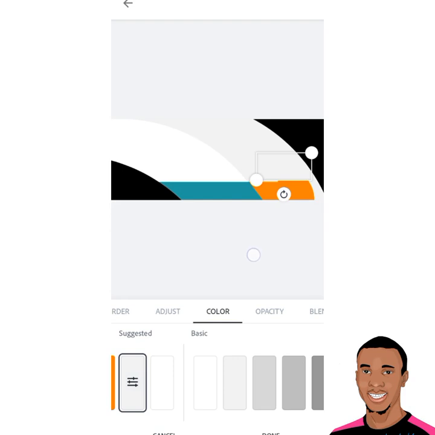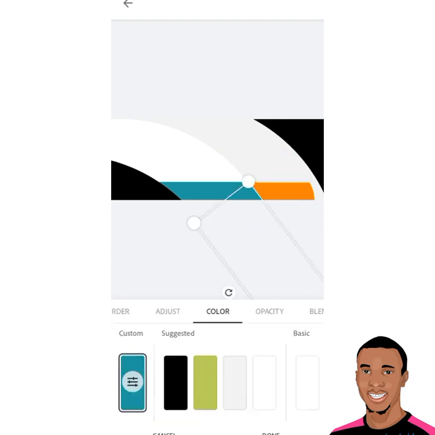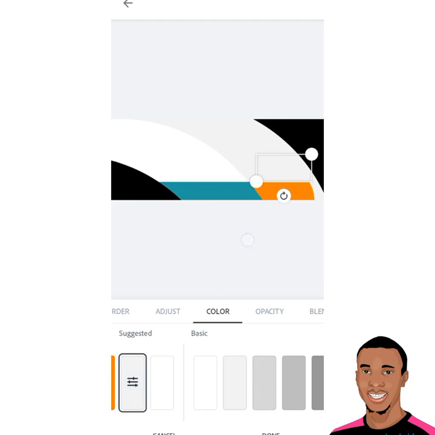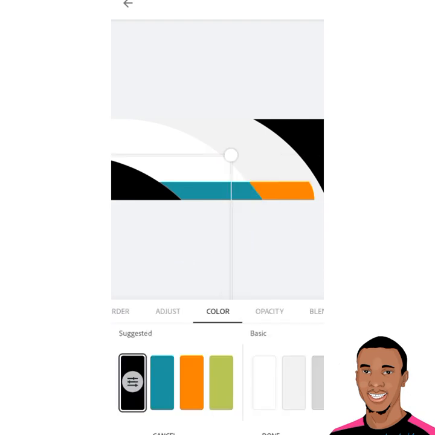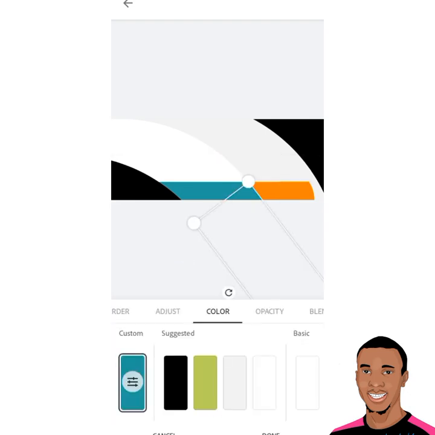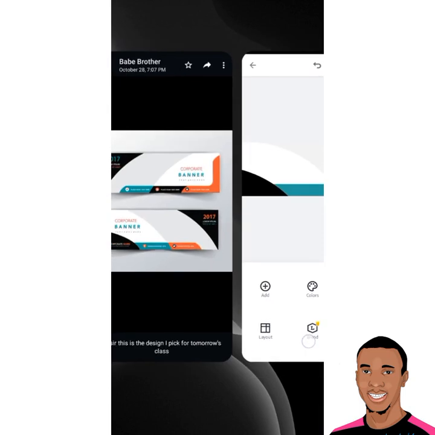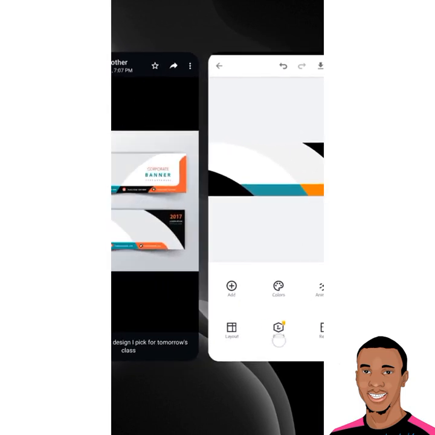Okay, just a little. Okay, I'm still cutting it too much. Okay, this is perfect. So now we have our design, what we want to get, though it's not really that perfect.